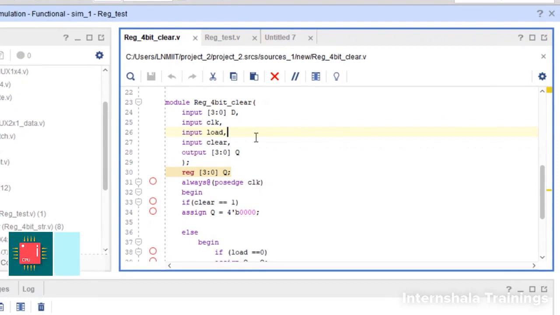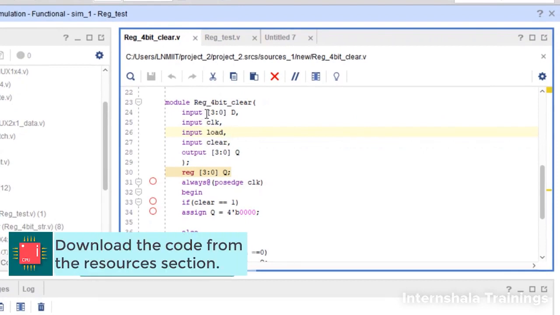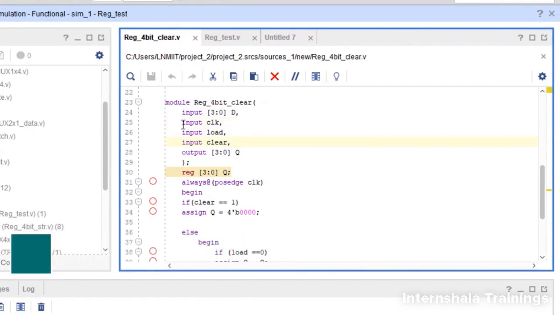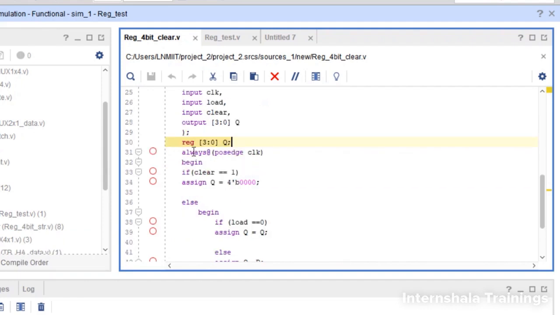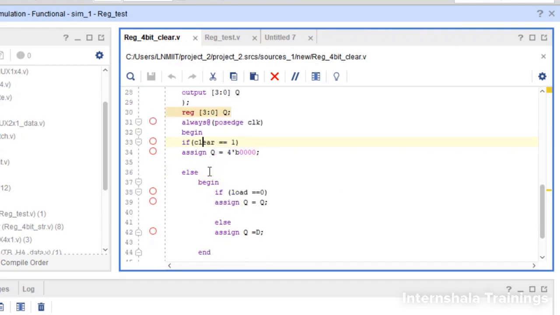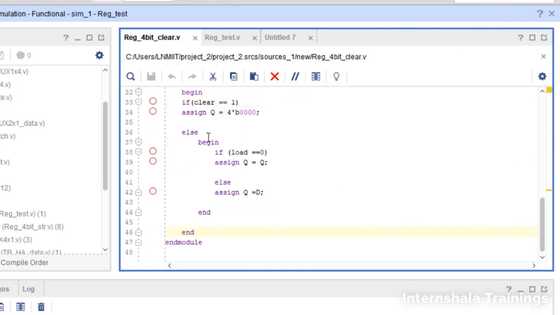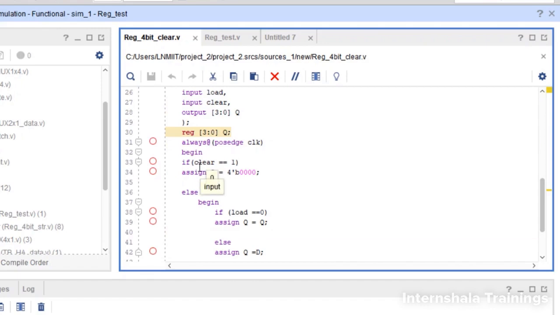So here we have the code. I have an input which is 4-bit D. Then I have my clock signal, load and clear. These are 3 input signals. My output is a 4-bit number which is [3:0] and the name is Q. I define Q as a register and then I say always at the positive edge of the clock. You can write negative edge as well. Then we begin and here we end it. Everything is written between this begin and end.